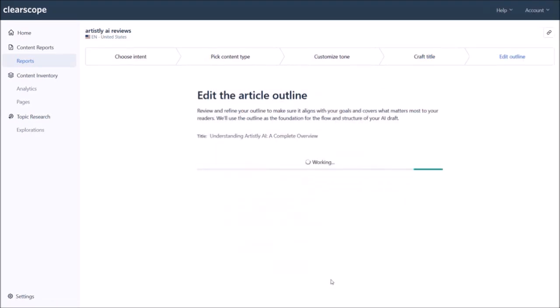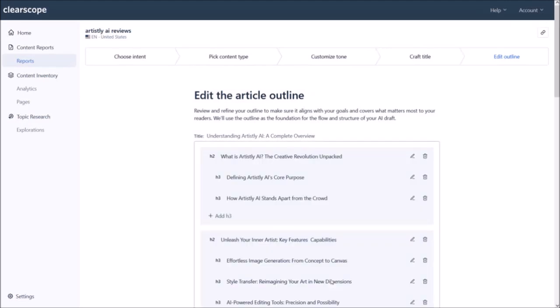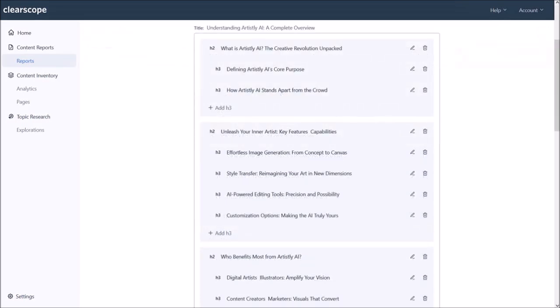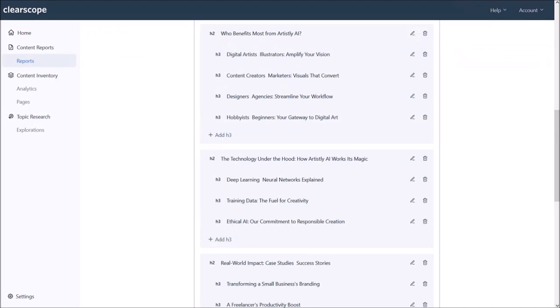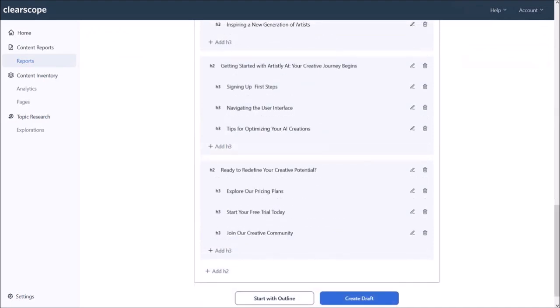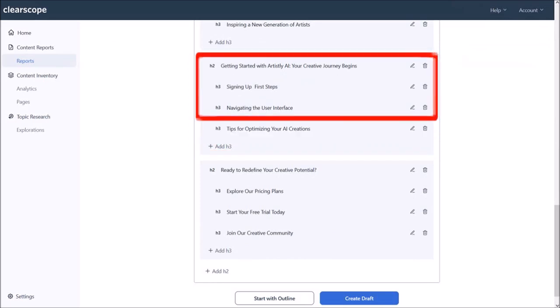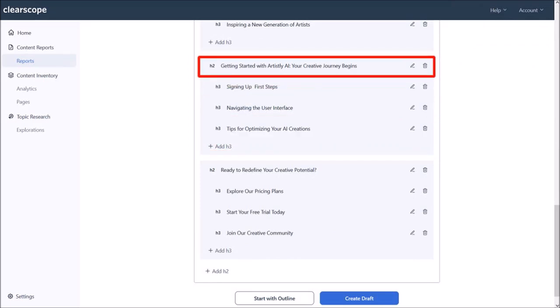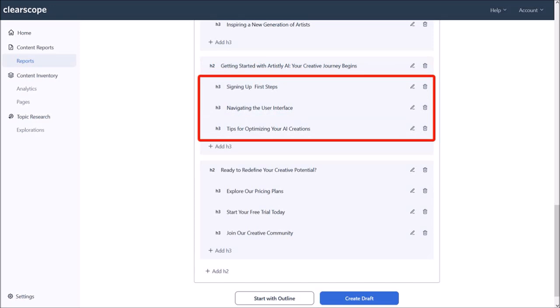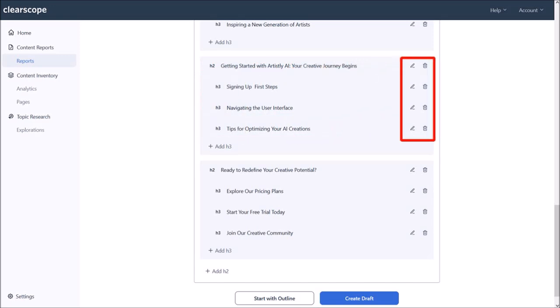It will then start creating an article outline. So just give it a few seconds. And here is the article outline it generated. Let me scroll down. As you can see, it created several sections. Each section has a main heading, H2 tag, and subheadings to H3 tags. And you can also drag and drop these sections to rearrange them if you want to. You can also use these buttons to edit or delete a specific section, or even add a new section.